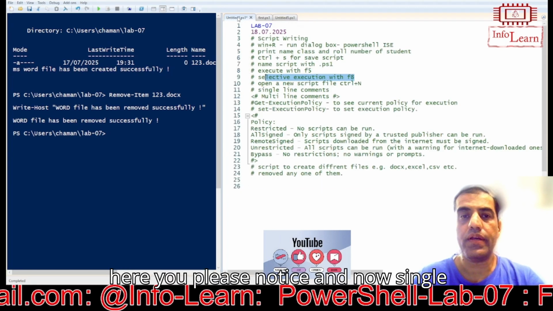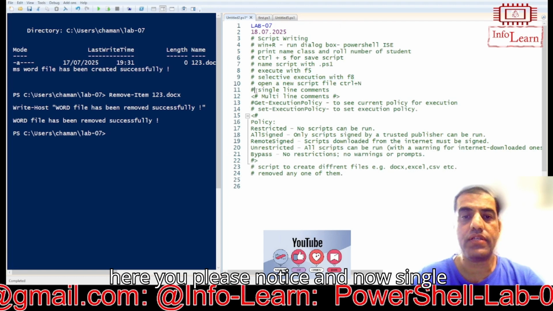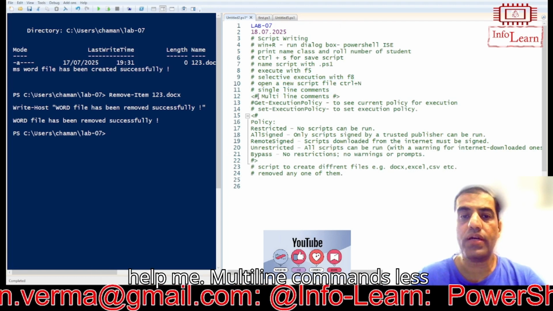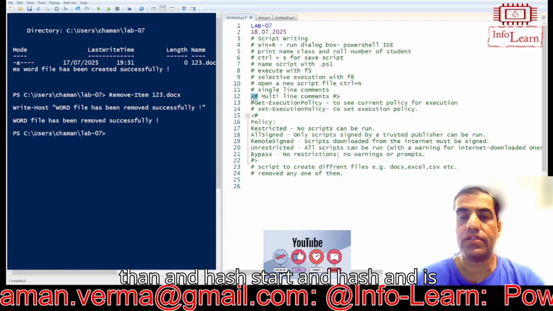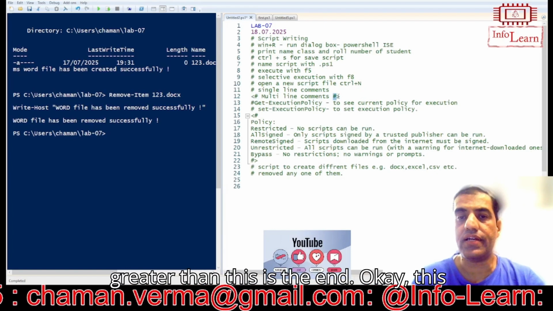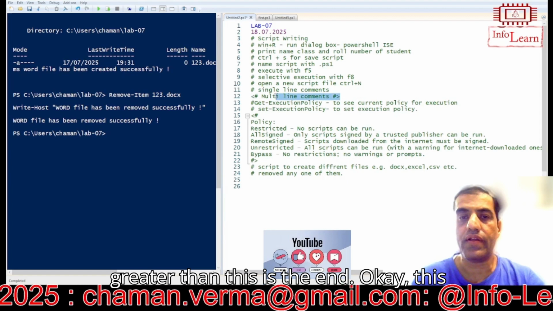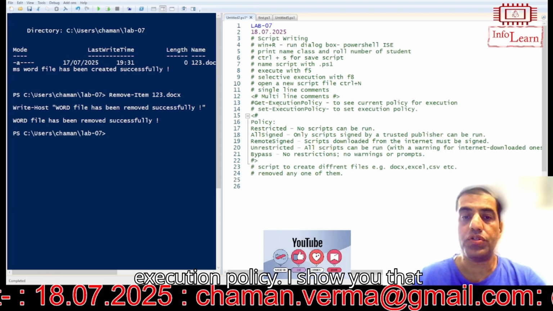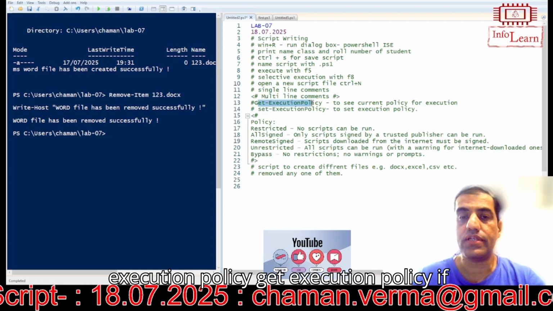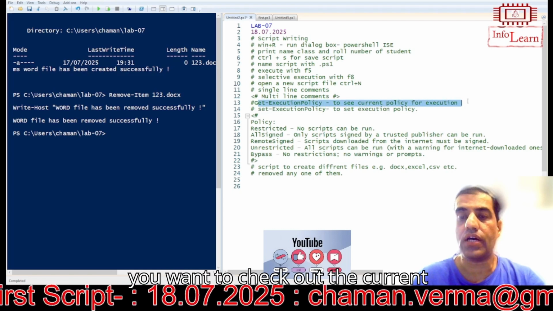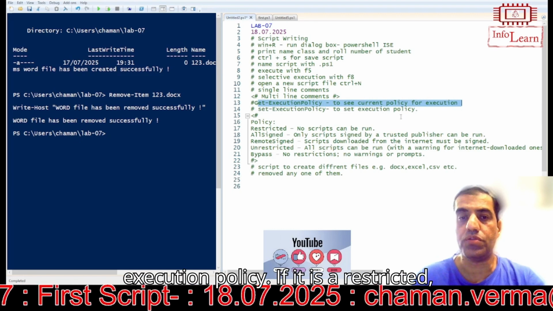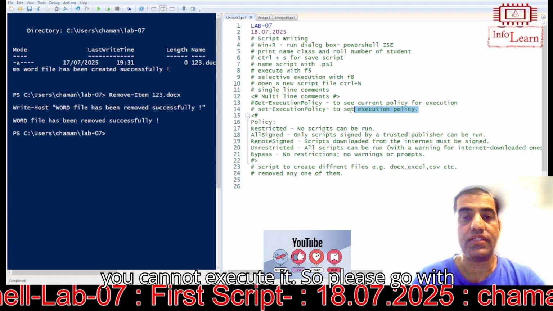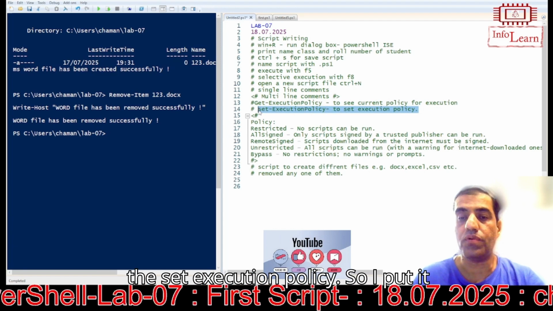Okay, so here you please notice, for a single line comment I showed you, a simple hash will help me. For multi-line comments, less than and hash is the start, and hash and greater than is the end. Okay, this is the way. And important is the execution policy. I showed you that execution policy, Get-ExecutionPolicy, if you want to check the current execution policy. If it is restricted, you cannot execute it. So please go with Set-ExecutionPolicy.